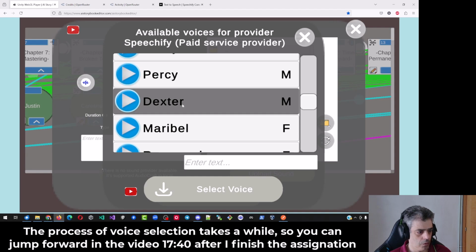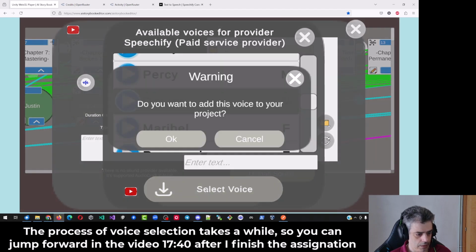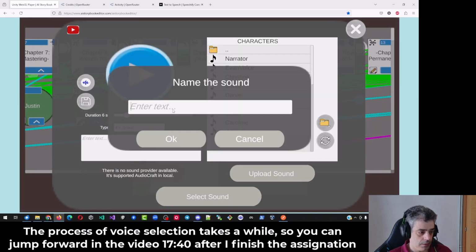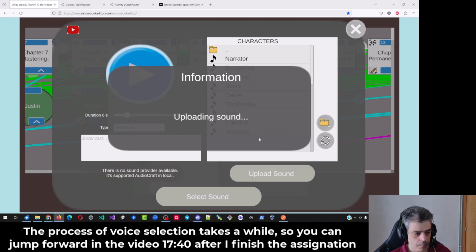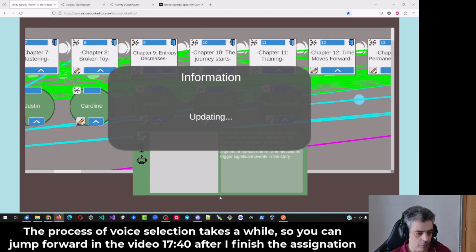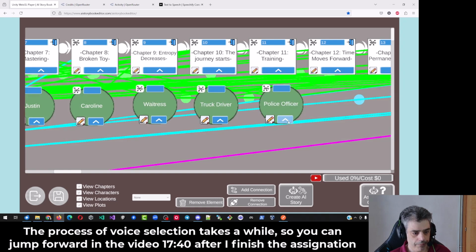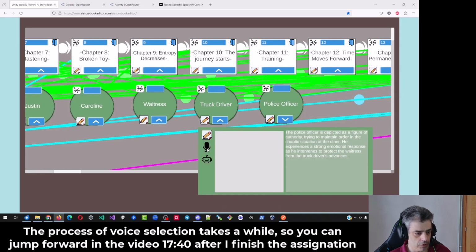Okay, let's go with Dexter for the truck driver. We select the voice and confirm the assignation. Okay, finally the police officer.